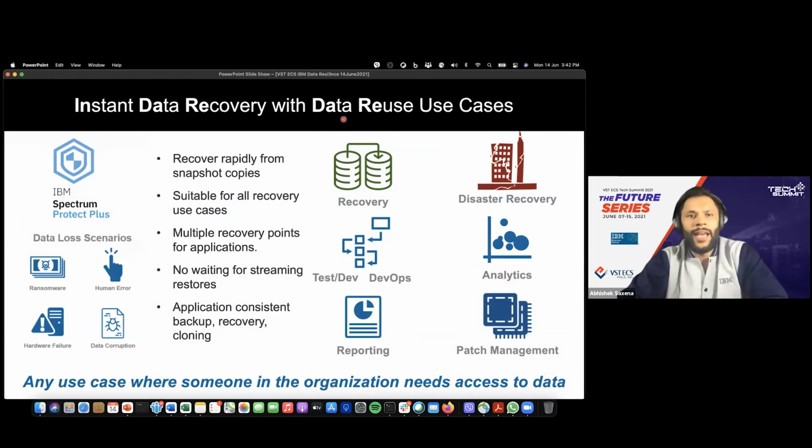So what does instant data recovery and data reuse actually mean? I think I've been using data reuse a lot of times. Right? This is more of a breakdown of the traditional use cases where you see Spectrum Protect Plus addressing the data loss scenarios. Right? These four are the number one reasons why we back up in the first place.